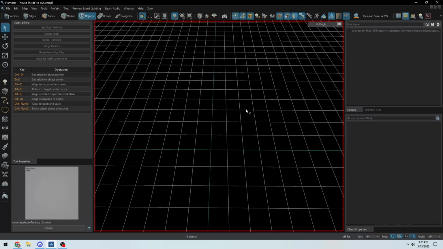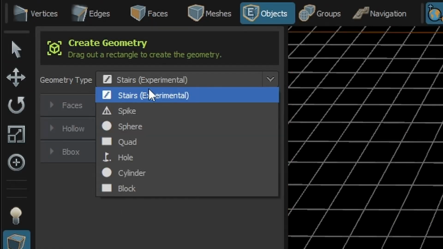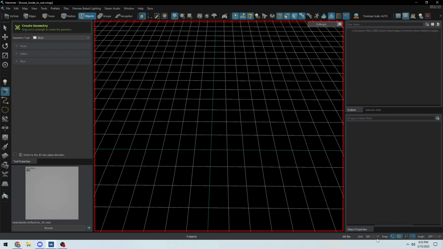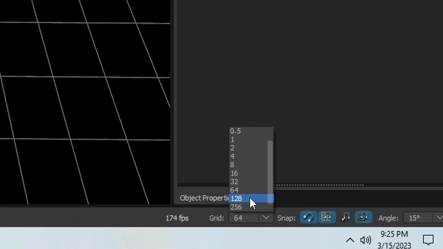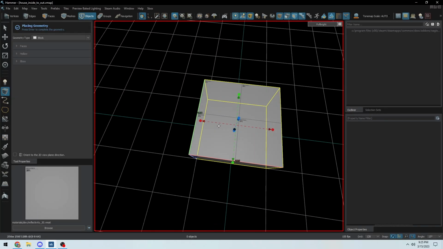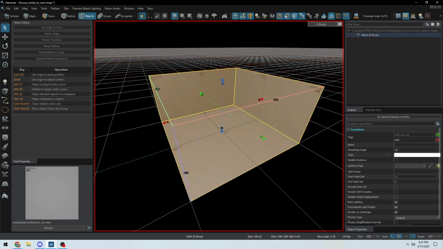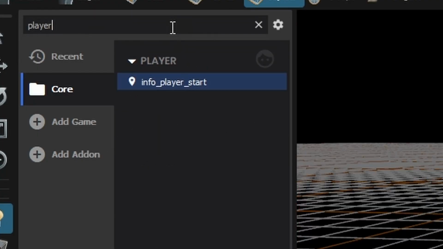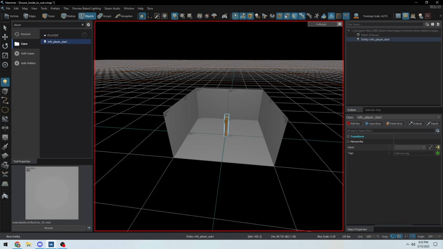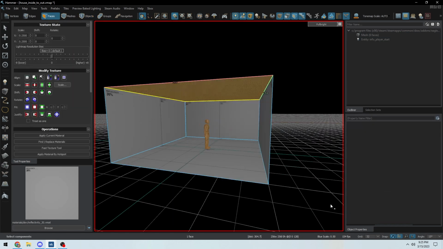This is going to be a basic three room house. And starting with the block tool, I'm going to create a 256 by 256 by 128 room for our very first part of this process. Press F to invert the faces and now search for a player info start in the entity box so that way we can scale our building correctly.